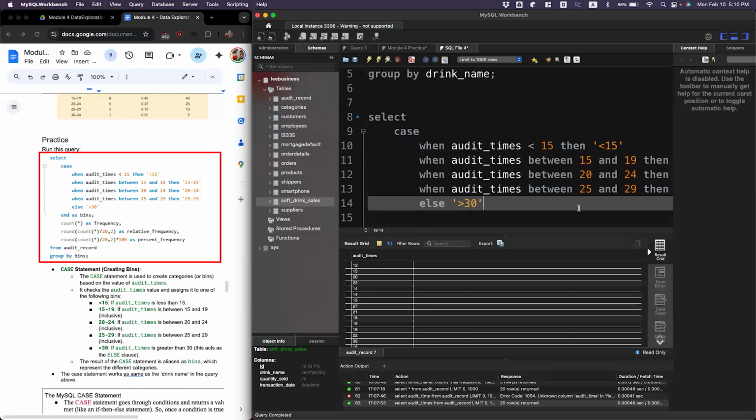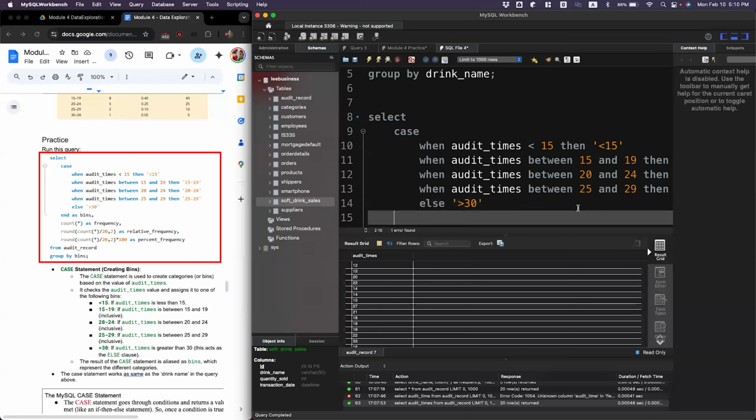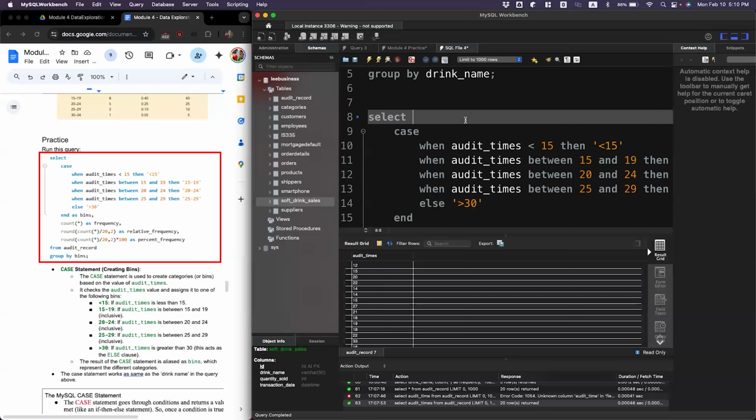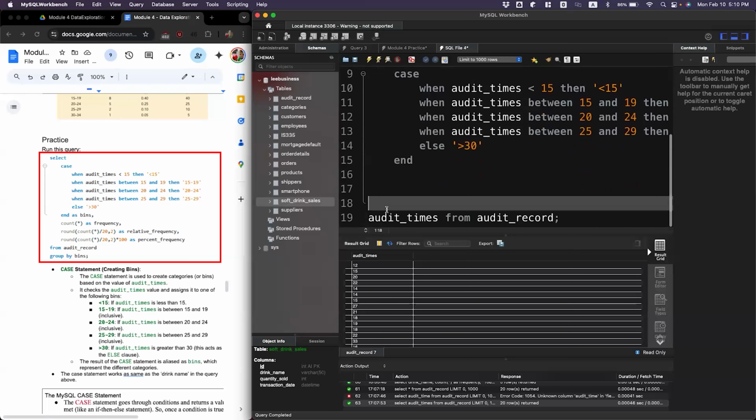Because else is when no conditions are true, when no condition above is true, it will return the else clause, right? So when else, we give the value as more than 30. When we finish all the conditions, don't forget to insert end to end the whole case. And we will select the audit times first to make sure that this is the source of our bins.